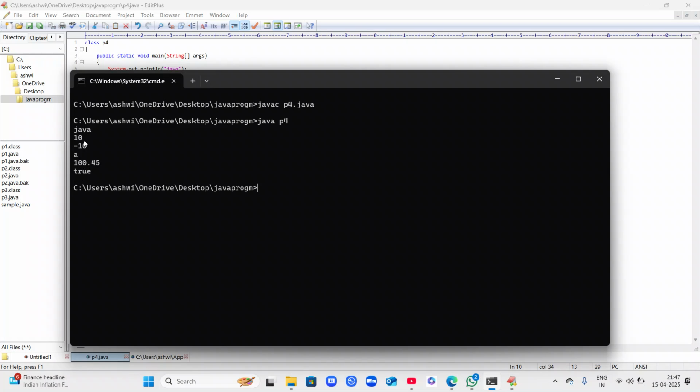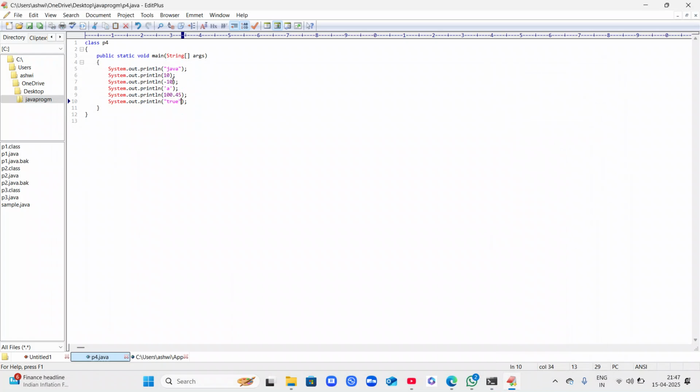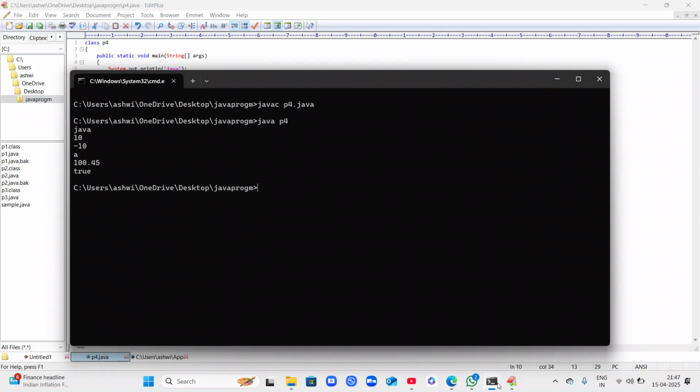You can see all the outputs are printed on the next line. Why? Because I have used println. So where to use println as well as print? If you don't know what print and println are, go to my second video, check what print as well as println is, come back and watch this particular video again. You will understand why each and every statement is printed on a different line. So this is about the data type.